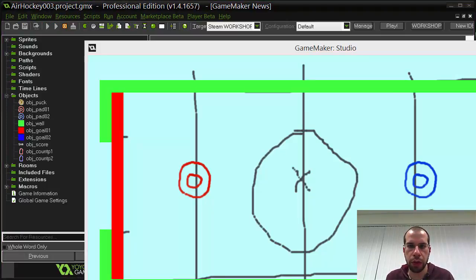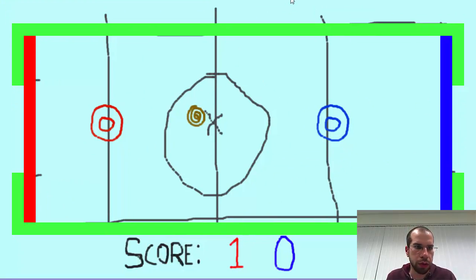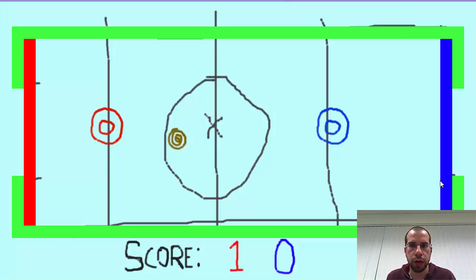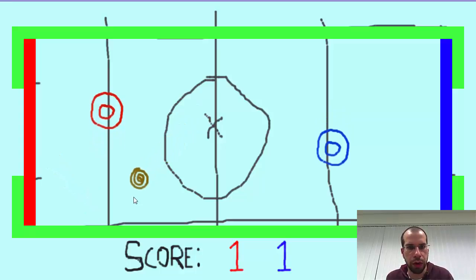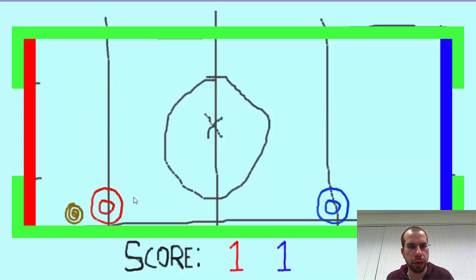Okay, so this is the game that we've got up to so far. As you can see, we've got the puck moving around slowly, and we've got the two pads that can move up and down, and they can collide with the objects and push it around a little bit. The other thing we've got is the score, and it updates. Unfortunately, at the moment, the game is painfully slow.